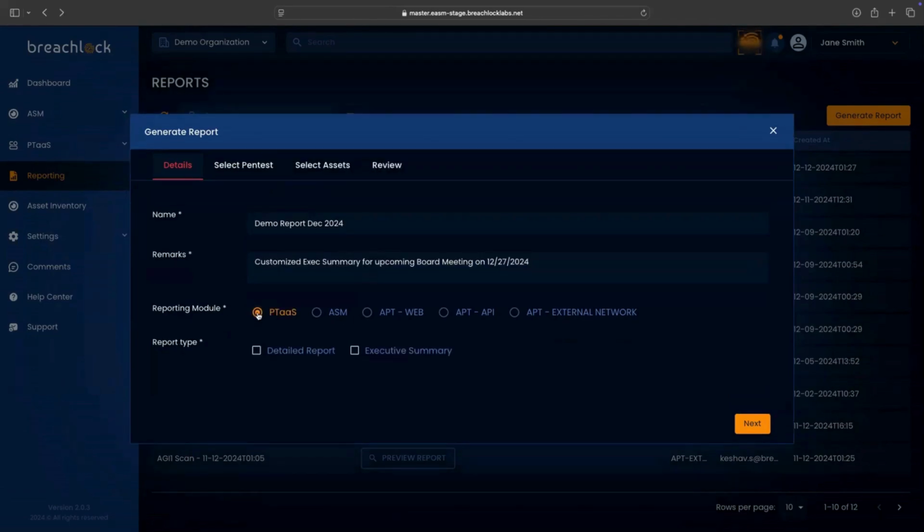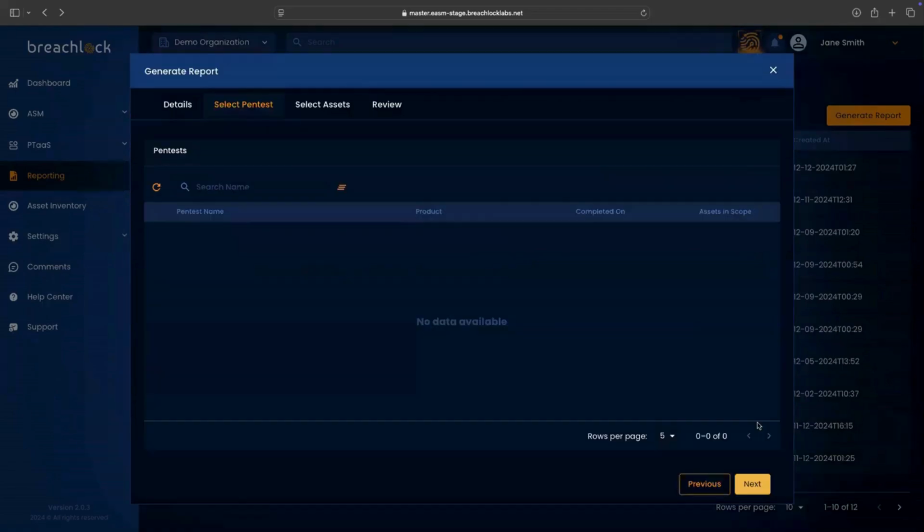We will select PTaaS, and below it will ask the user whether they would like a detailed report or an executive summary. Since this report is for a board meeting, we will select executive summary, as a detailed report would be for auditors and meeting compliance regulations, or an internal detailed report for the DevSecOps teams to review and discuss. So we will select Executive Summary and hit Next.